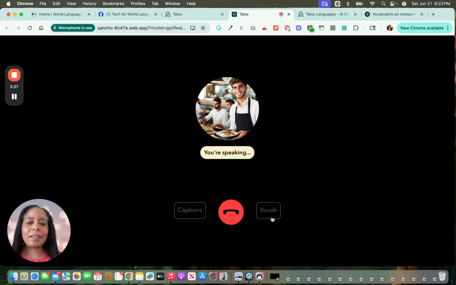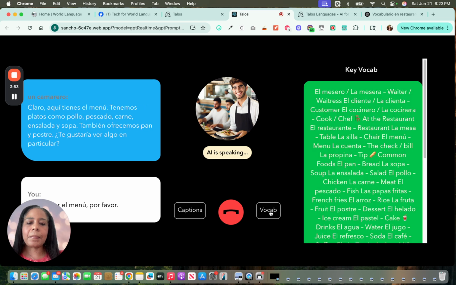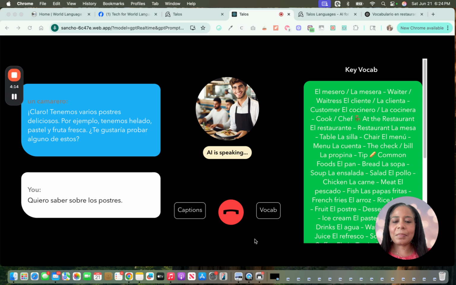Hola, buenas tardes. Hola, bienvenido al restaurante. ¿Cómo puedo ayudarte hoy? Quiero ver el menú, por favor. Claro, aquí tienes el menú. Tenemos platos como pollo, pescado, carne, ensalada y sopa. También ofrecemos pan y postre. ¿Te gustaría ver algo en particular? Quiero saber sobre los postres. Bueno, claro, tenemos varios postres deliciosos. Por ejemplo, tenemos helado, pastel y fruta fresca. ¿Te gustaría probar alguno de estos?